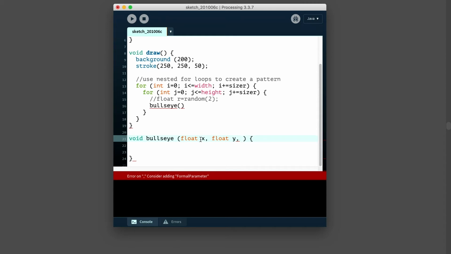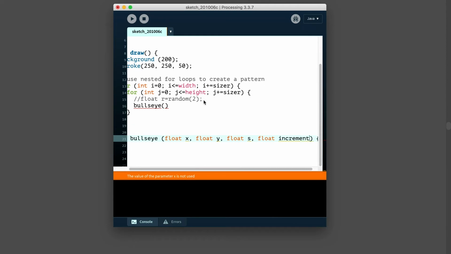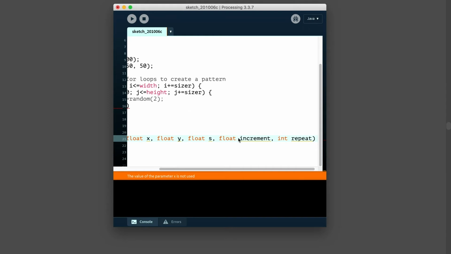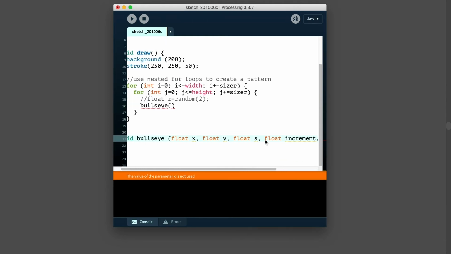So for the sizer, I guess in this case, I'm just going to say float s. This is kind of like the size of the circle, as I said. I was also thinking, in addition to the number of repeats, I want to specify how much space is in between each circle. So I'm going to make a new variable here called increment. That's the increment in between, and repeat is the number of repeats, let's say. I think that will be okay for me.